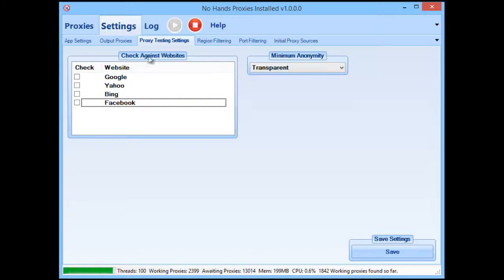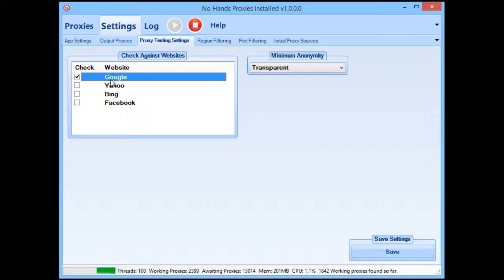So if you have a specific website that you want to be using the proxies for, then all you need to do is just check the website. Say for instance you wanted to be searching Google. All you need to do is check the option next to Google, click save, and then every new proxy that's found, it will test to make sure that it can be used to search Google. Okay, it's really that simple. All you need to do is check the box next to the website that you want the proxies to be tested against, and then save the settings, and it will do it all for you. That's all there is to it.